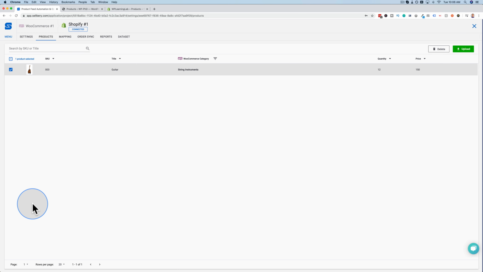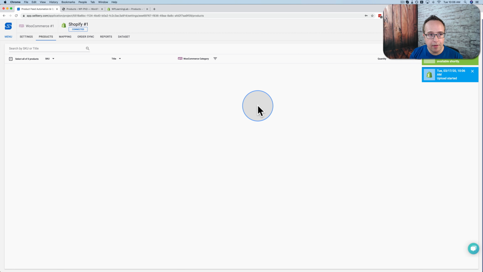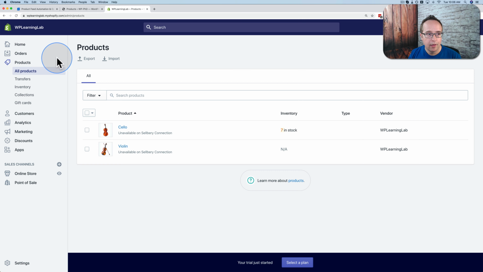Let's pretend we have many more products here. We check all the boxes. Then we click upload, and now it's going to upload all of them. And there's no limit to how many you upload. Well, there is a limit to how many you can have in your Sellberry account. If you have the free account, you can have 99 SKUs, 99 different products or variations of products. But if you have the higher accounts, you can have thousands.